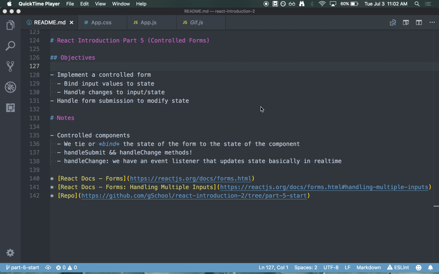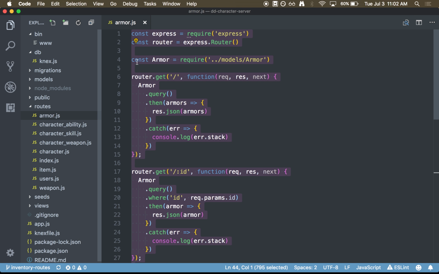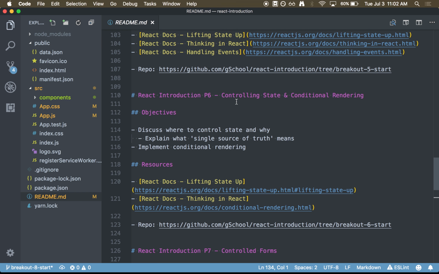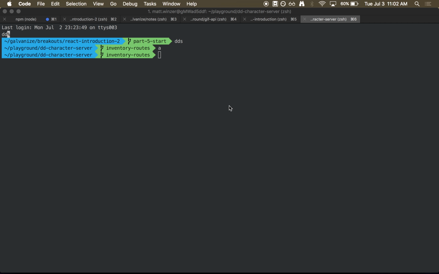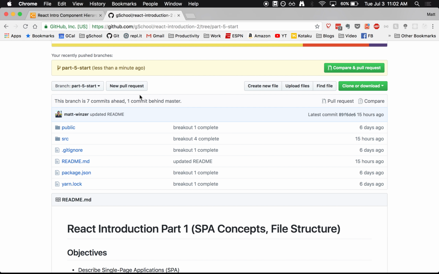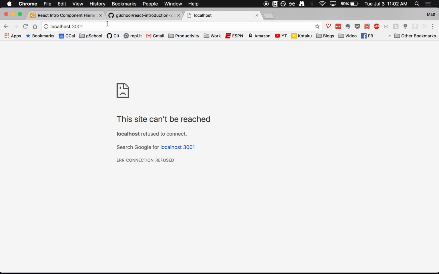If you recall last time, let me see, do I have the app running? Whoops, sorry. Get rid of some stuff here, my bad. Do you have the app running? Let's try to get on the right port here. I think it's on 3001. Nope. Try that again.